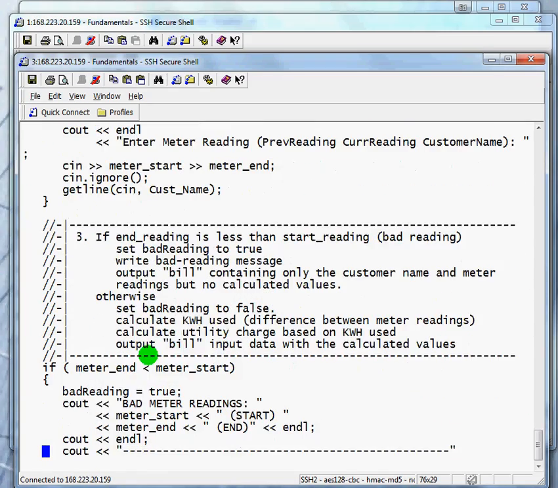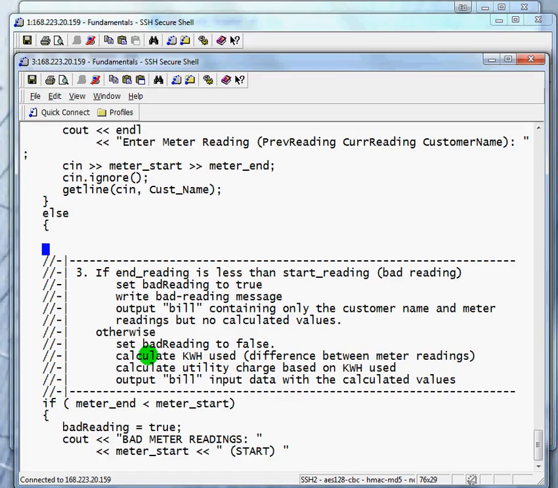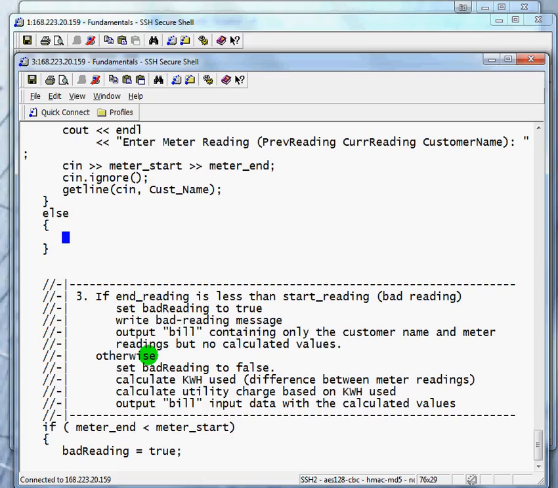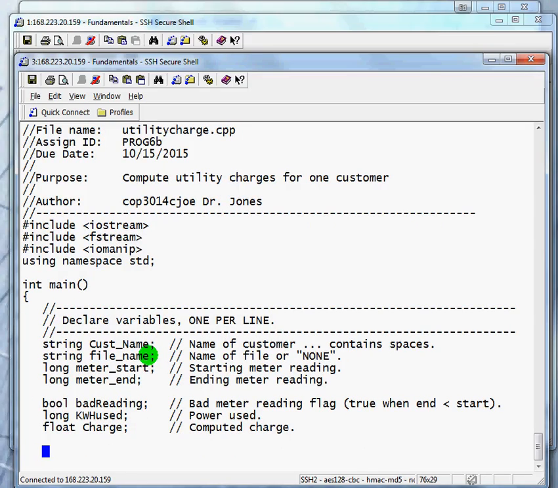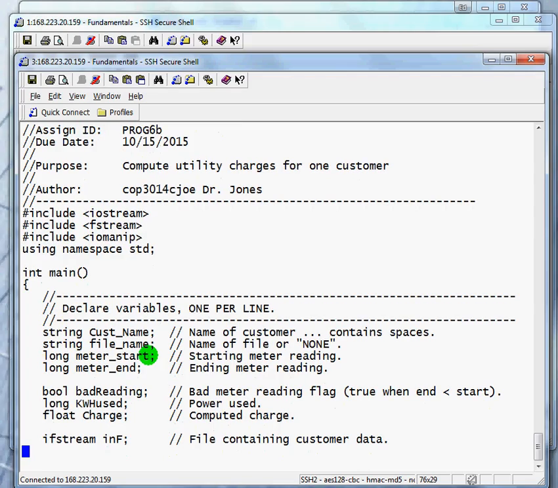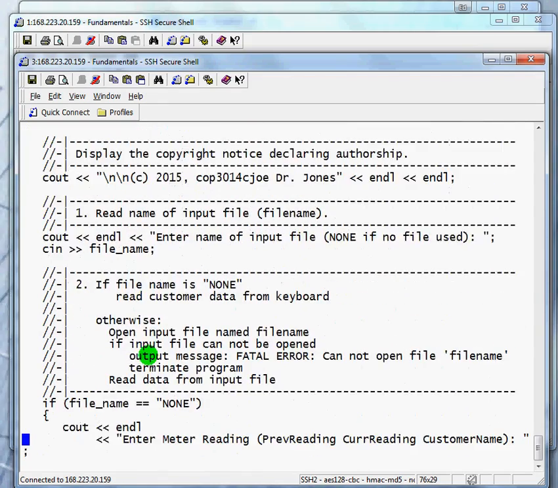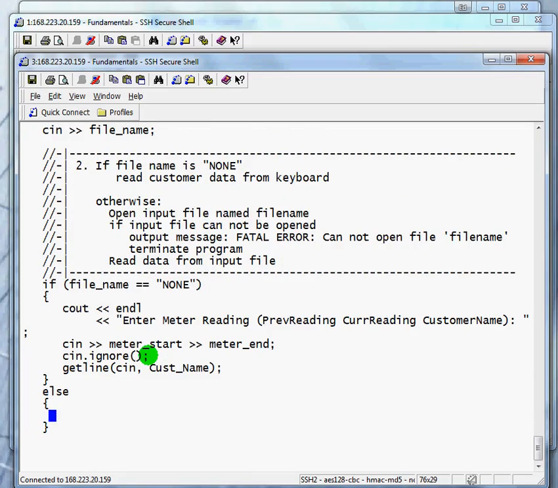So we're going to say else. We have multiple things to do. So what's the first thing we're going to do? Well, let's make sure we have a variable for the input file. We don't have one, so we need a stream variable. I have stream. I'm going to call it nf. This is file containing customer data. Okay. So what do we have to do? How do we open the file? We have the stream variable. We want to open. We want to use the file name. Notice the file name is a C++ string, so we must convert it to a C string.